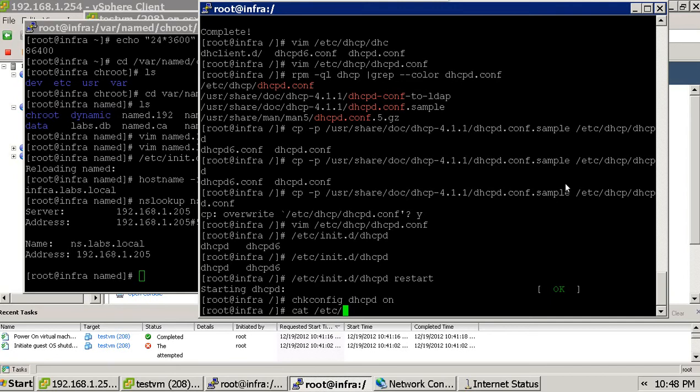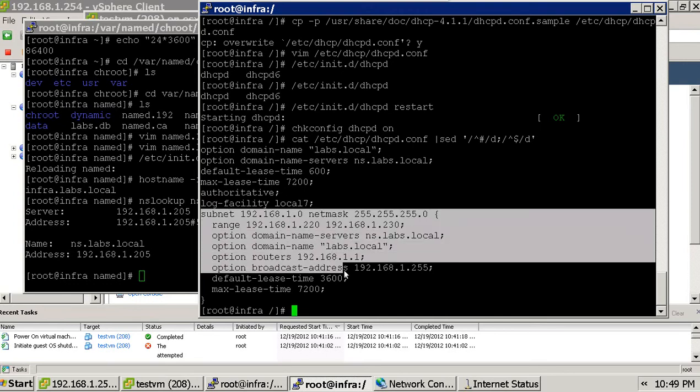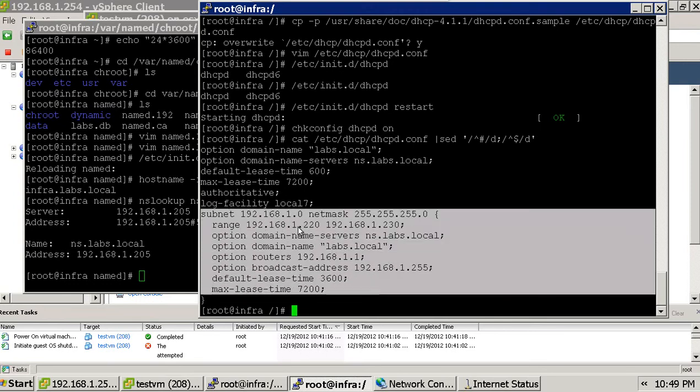I would like to show you the configuration file once again. Starting with a delete command, it will remove all the commented lines. So the log facility, this is authoritative, and we come to this section: subnet 192.168.1.0. The range of IP addresses it will be providing is 220 to 230. This is the DNS server. Let's have a look into the logs now.